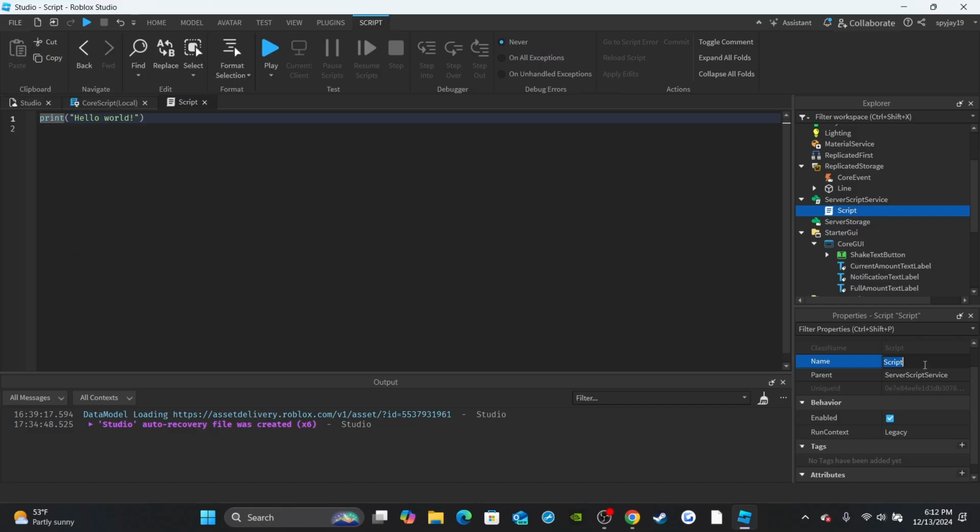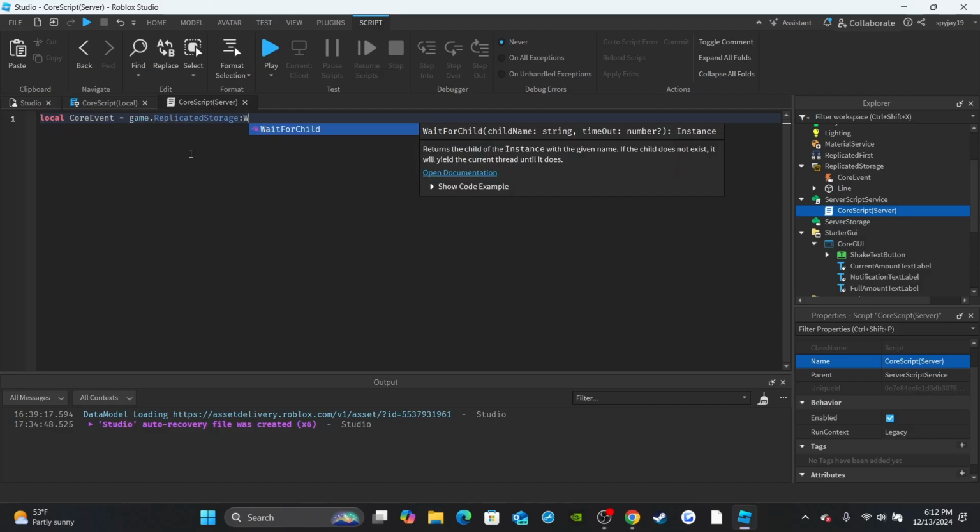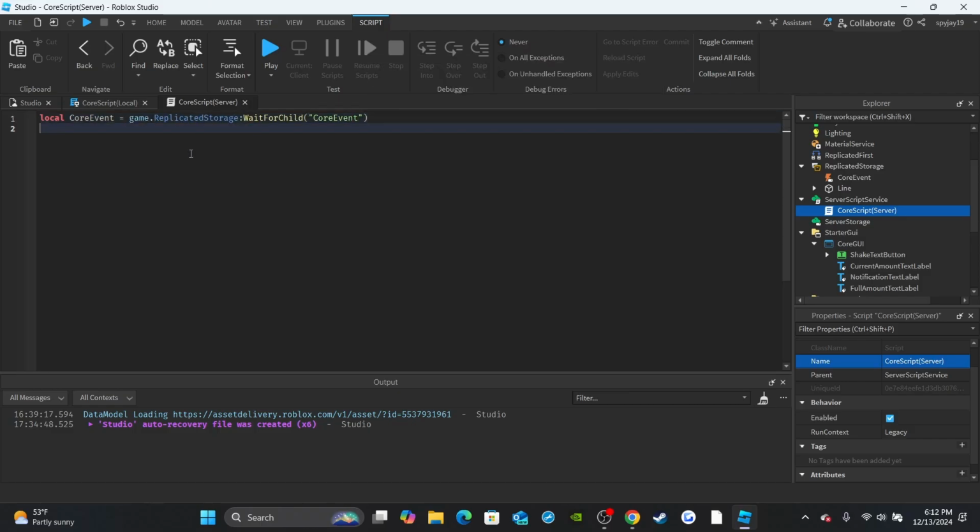But anyway, so we're gonna rename the script to core script, in parentheses put server. Then we're gonna delete parallel world. Don't worry, we're literally gonna be here for like a minute or two. It's like 30 lines of code. It's barely anything. So let's create a variable for the core remote event. Core event is equal to game.ReplicatedStorage, wait for child, core event.